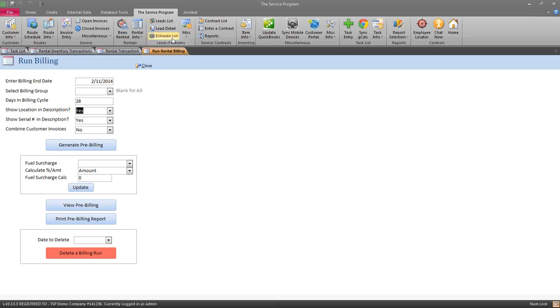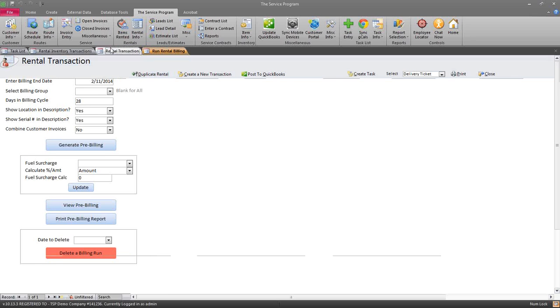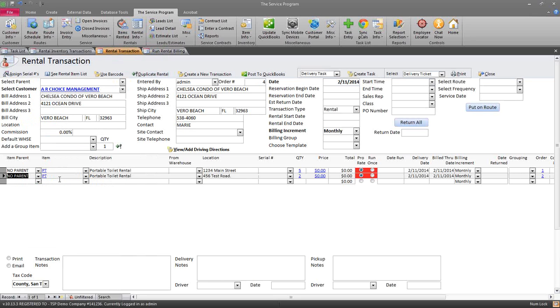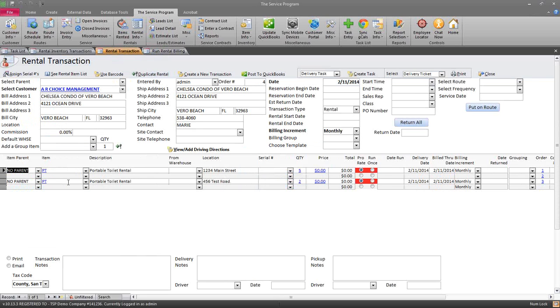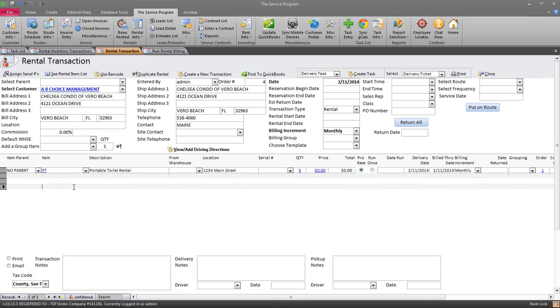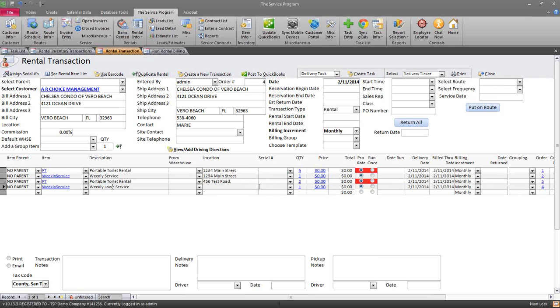And I think you would do the same with the weekly service. So you have weekly service at that location, and you can do the same thing. Okay.